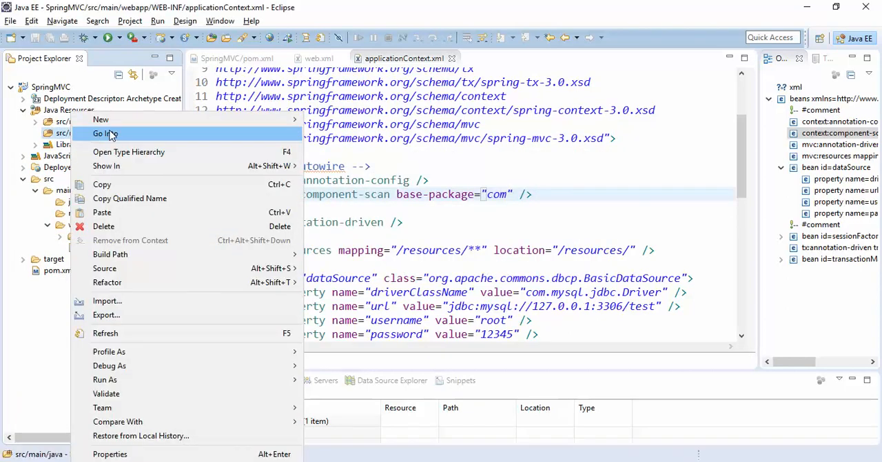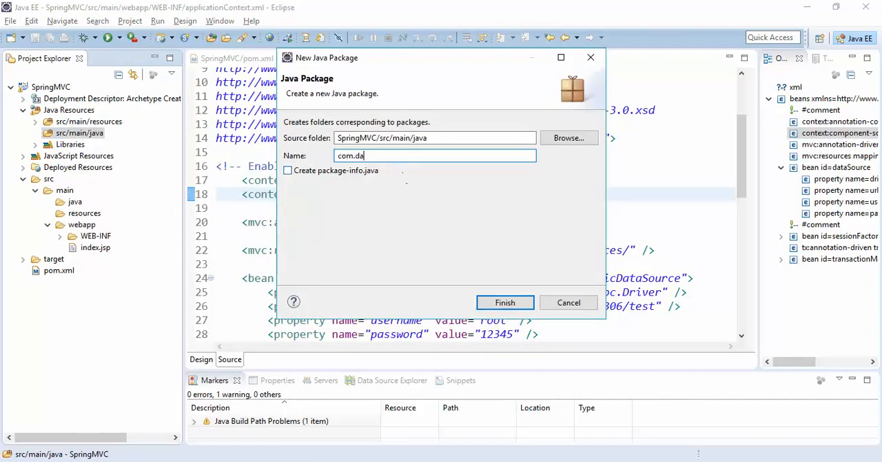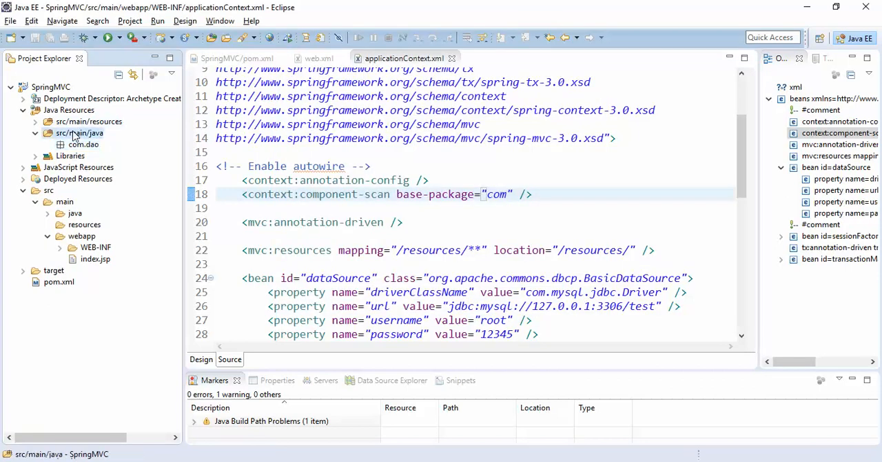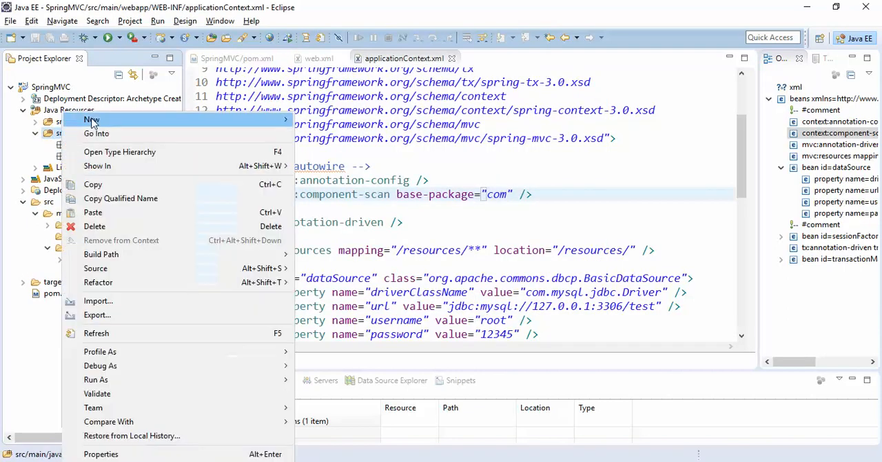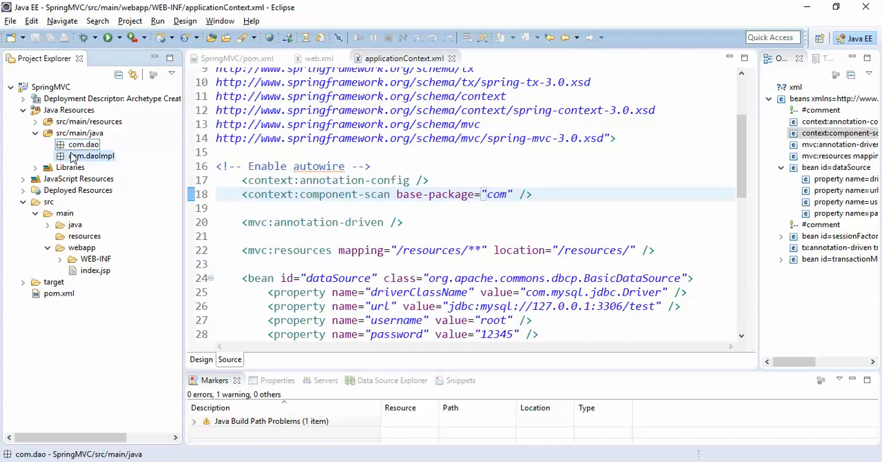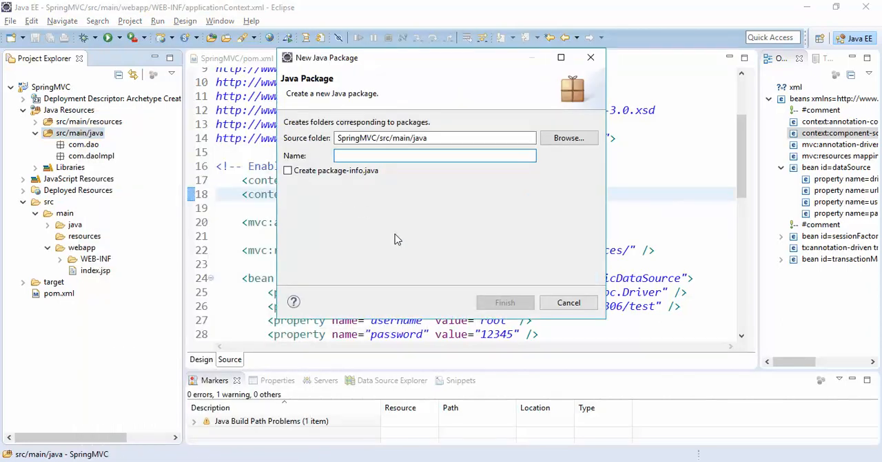Sorry, we need to start with com.DAO, the main package. Then com.DAO.impl for implementation. DAOs are for the repository. We will interact with the database in these packages. In the DAO package all the interfaces will be there, and in DAO impl all the classes implemented according to those interfaces will be here. We also need other packages for services.